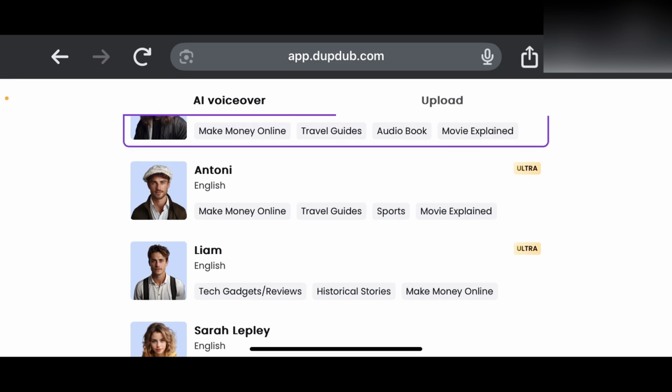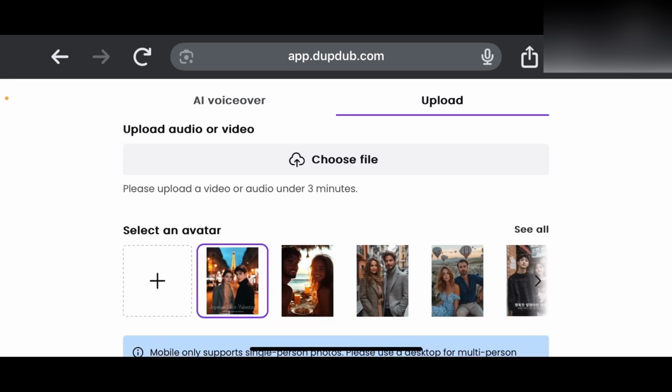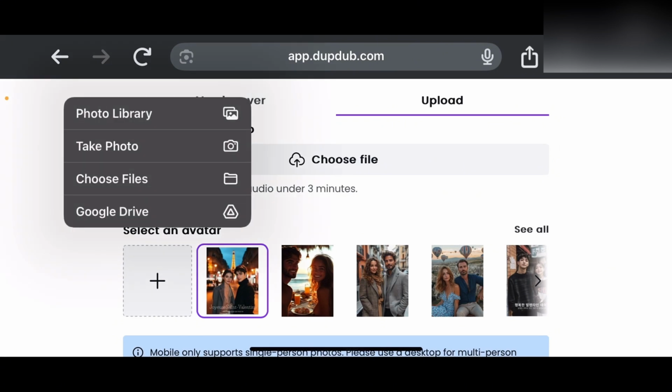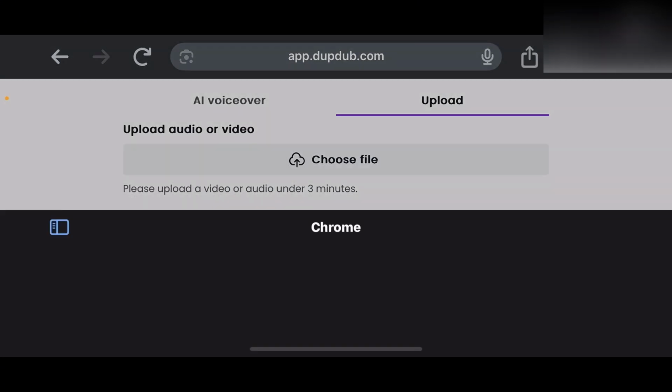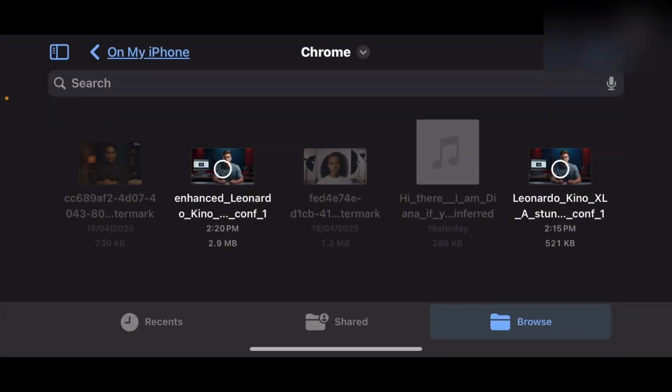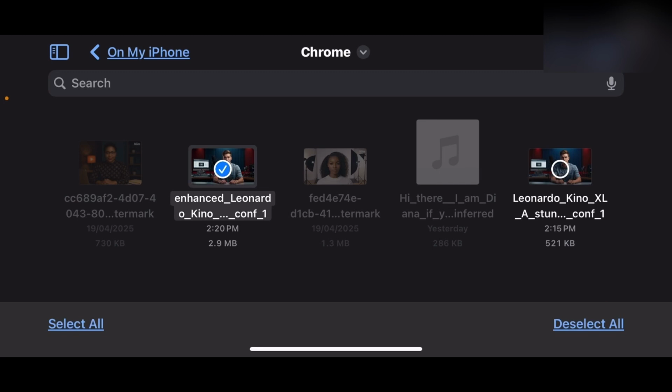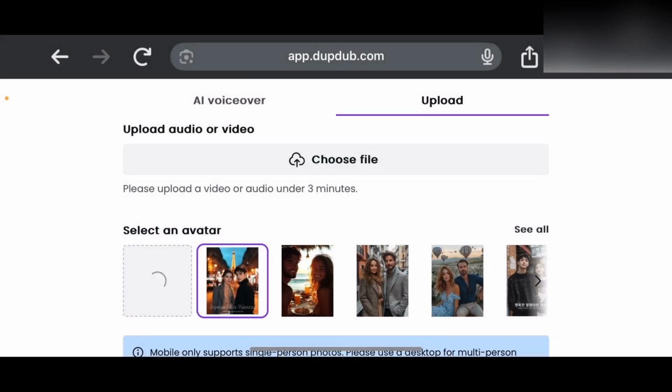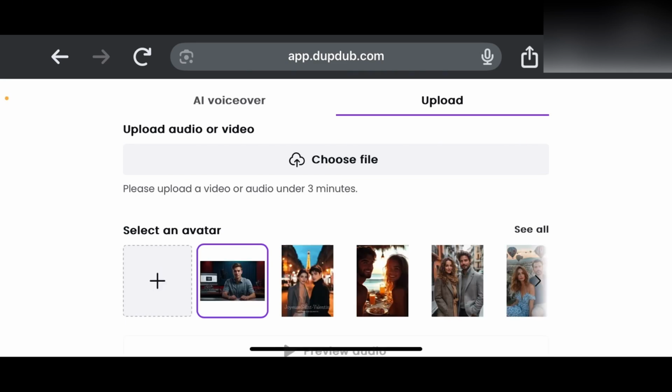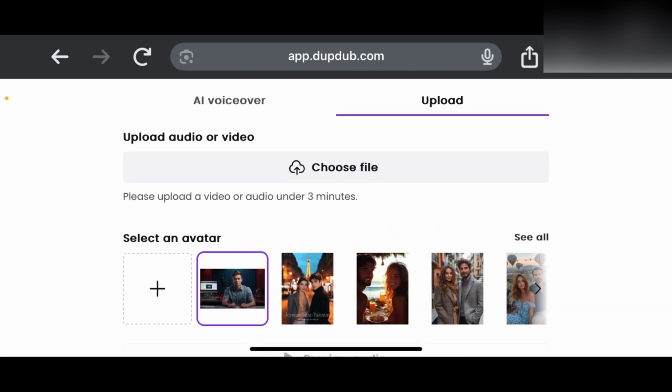So what we're going to do is go upload, and we're going to upload our image. Choose file. This is our enhanced image here. Sorry, open. Wait for a while so that you can look. And this is our image. It's ready here. So what you now have to do is add your AI voiceover.